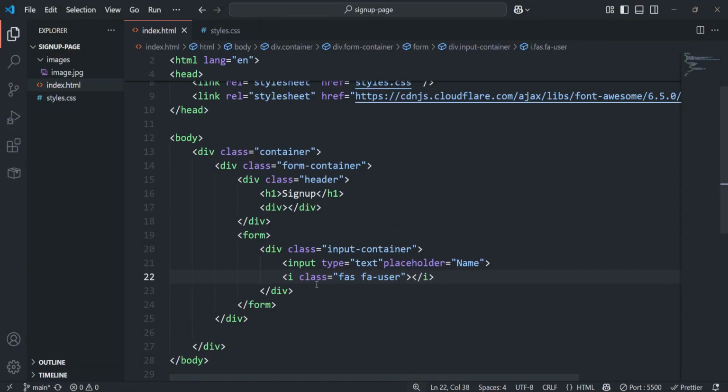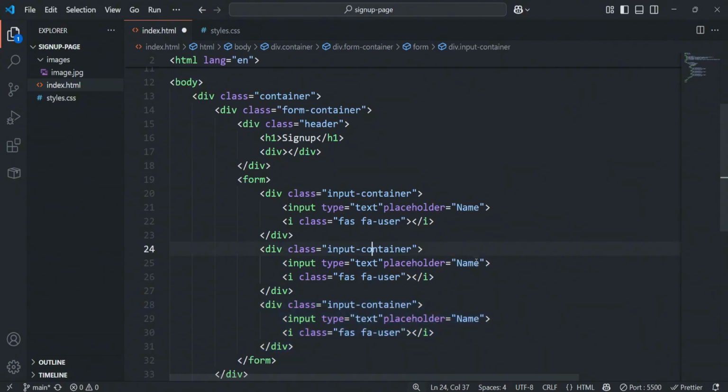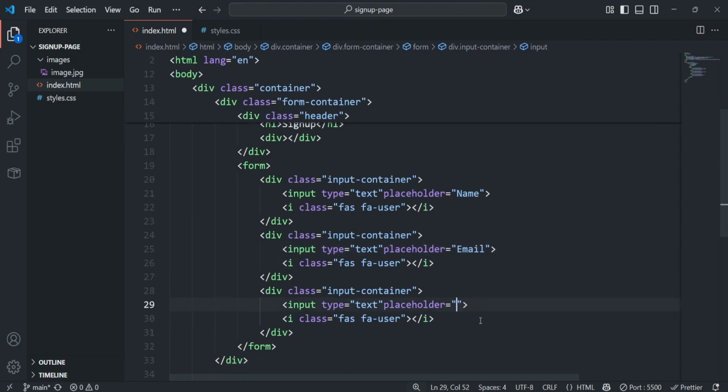So next, I'm going to add the other input. So I'm going to copy this. I'm going to drag this down. Then for this one, it's going to be a placeholder of email. Then for this one, it's going to be a placeholder of password.